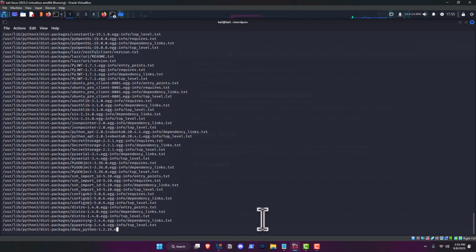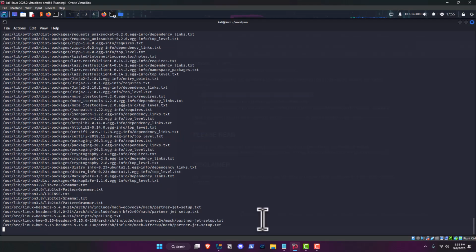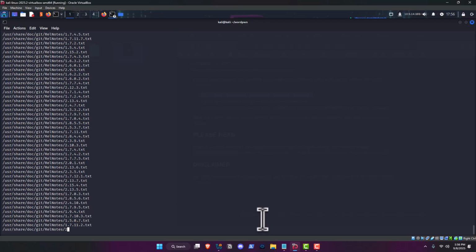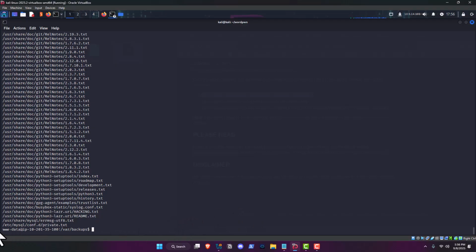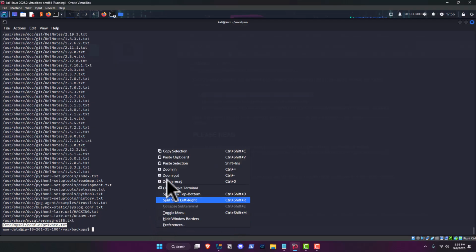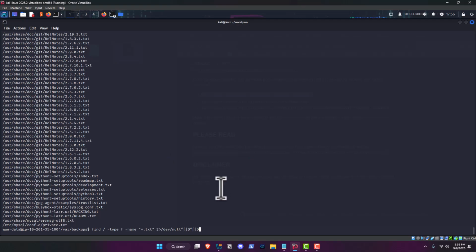Like I can see all of that is useless, useless, useless, all git release notes. Here we go, right here. /etc/mysql/conf.d/private.txt. So if you would have searched for, like, for example, this and just renamed this private.*, password.*, that's another way you would have been able to find this.